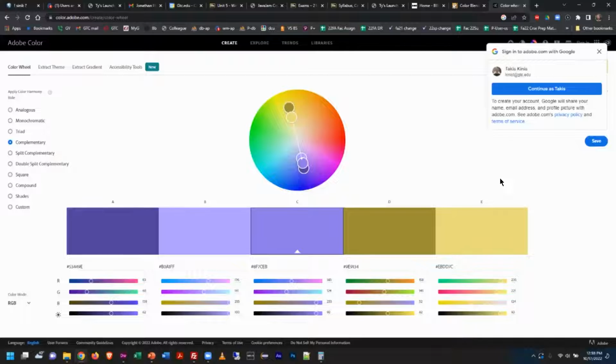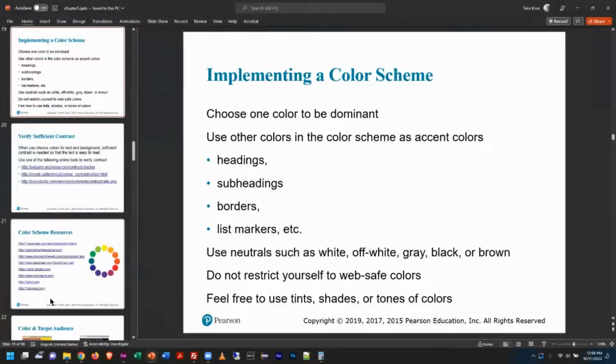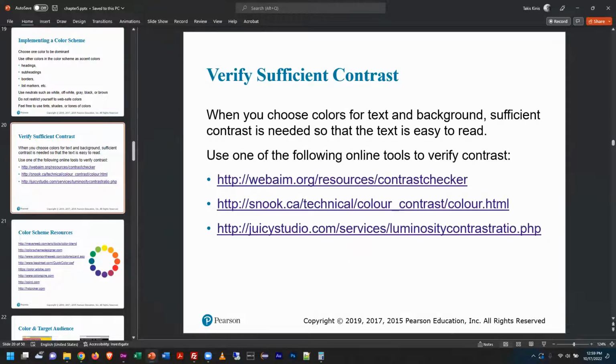But I point that out because you can find those colors on the color wheel and use them on the website to do things like headings, subheadings, borders, lists. You can use it with taste on the website. It doesn't mean you want the whole website to be those colors, but in key spots, very much so. Make sure that you have sufficient contrast.